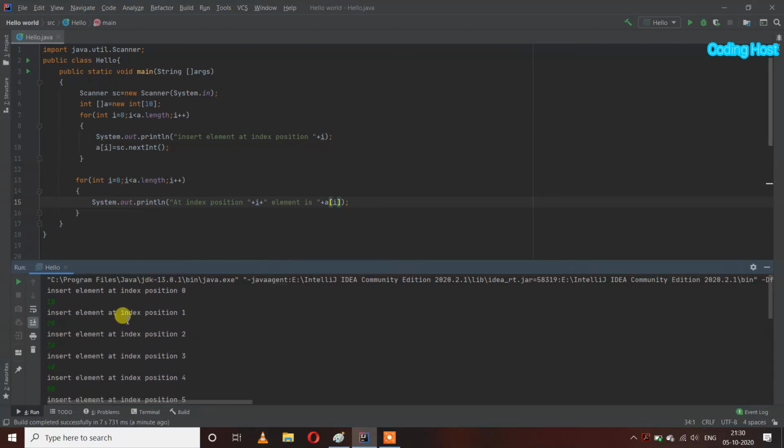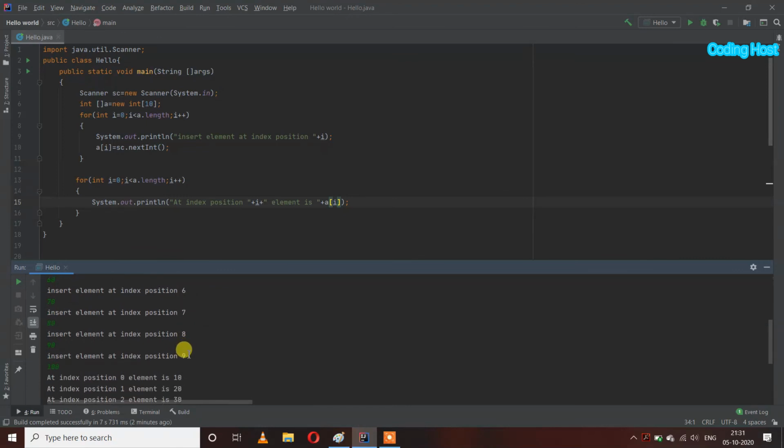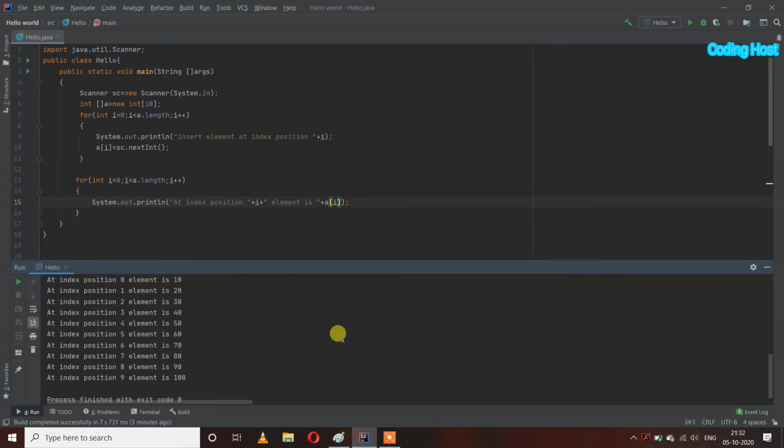By using a for loop, we can insert our elements in the array one by one at each index position. So we are inserting elements from index 0, and in the last we have index 9, because the array length is 10 and we are only running the loop up to 9. So this is how we can write a program for taking user input in a 1D array in Java. Thank you.